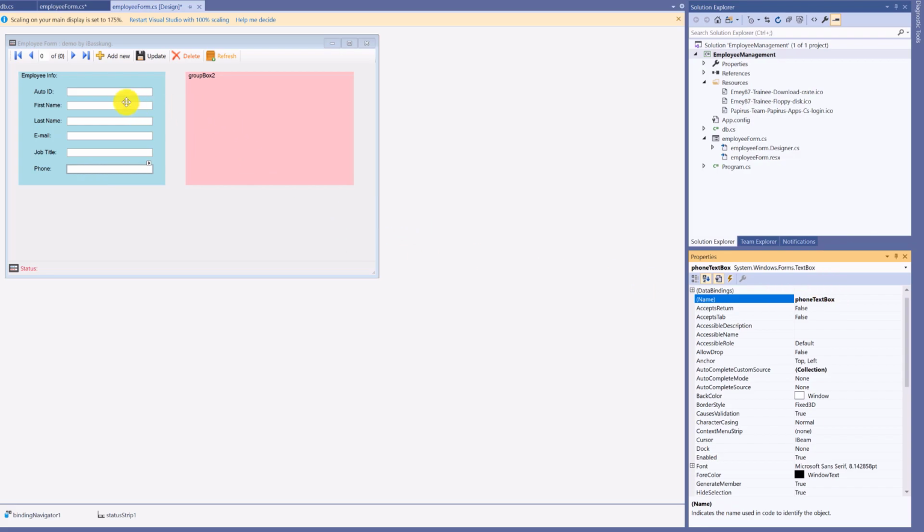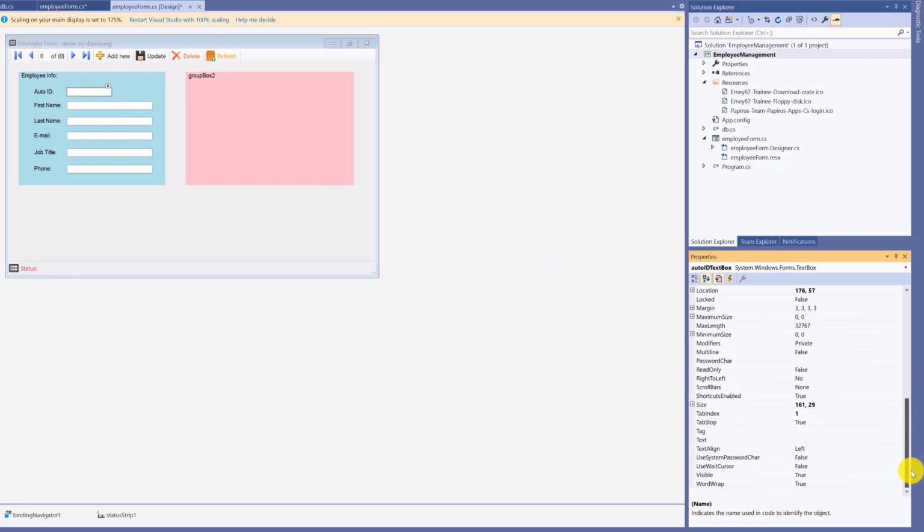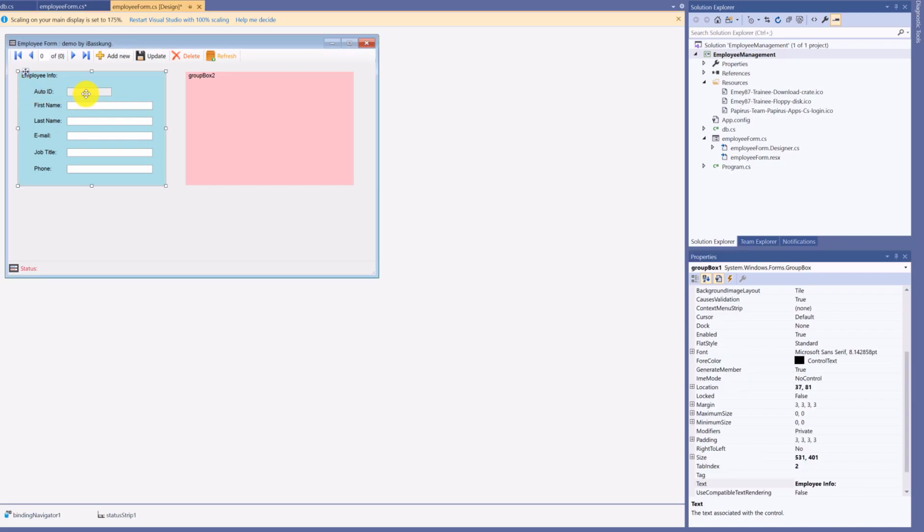Set properties for auto ID to not allow change. Set read only as true. The user cannot make changes here. The ID will run automatically. You can delete Auto ID text box to avoid any user making changes. I put it here for your education purpose. Make sure you change the name for all text box controls.